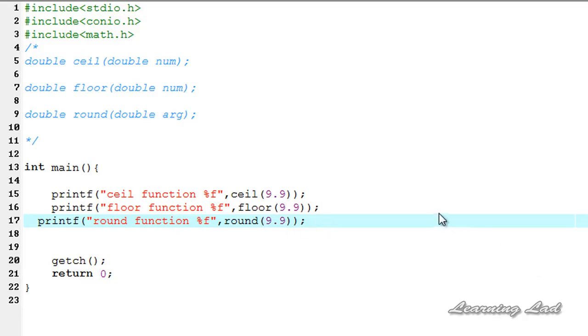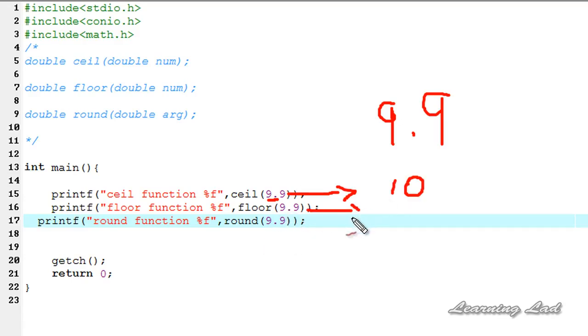Before running this program, what happens is we have passed the value 9.9 to three functions. When we use the ceil function, it is going to return the smallest integer not less than 9.9. So the smallest integer not less than 9.9 is 10, so it's going to return a value of 10. And the floor function is going to return the largest integer not greater than 9.9. So the largest integer not greater than 9.9 is 9.